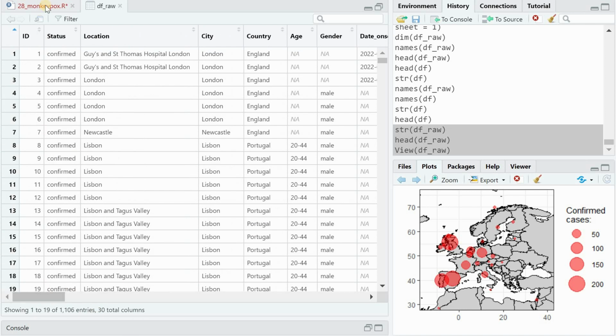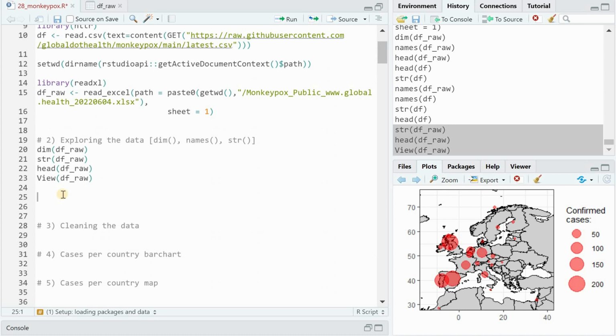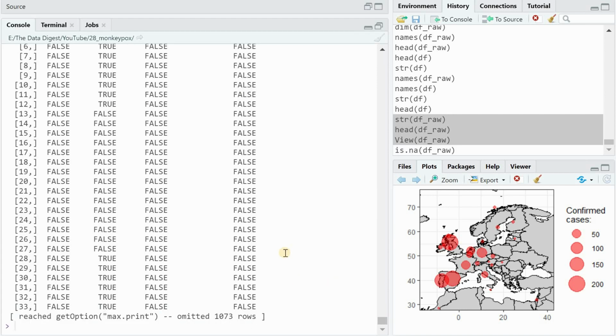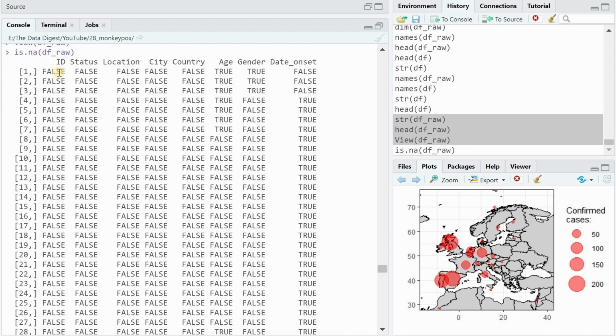So one quick way to check this for all of the columns of the data would be to ask whether the data frame is NA. And you can do Control Enter to execute the function. What it does is turn the whole data frame into a true or false matrix, depending on whether there is missing data or not. So false means no, there's real data. But if it's true, then here we know there are gaps.